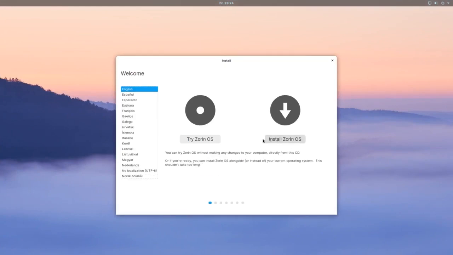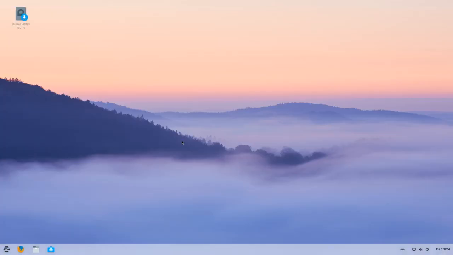We could install from here, but I'm going to go try Zorin OS, and I probably recommend that you do that just to make sure that it all works, that your video and your sound and so forth works on your computer. And once you've established all that and you're ready to go, here we are at the desktop. So we just simply click the install Zorin OS 15.